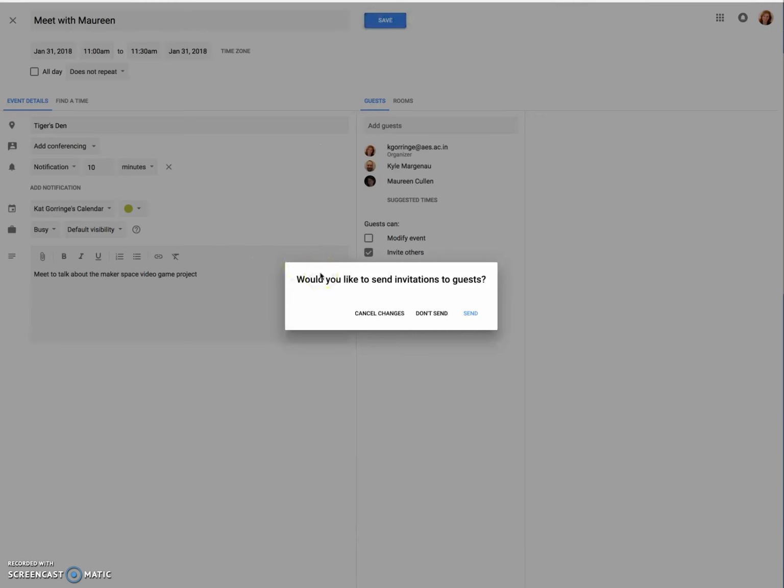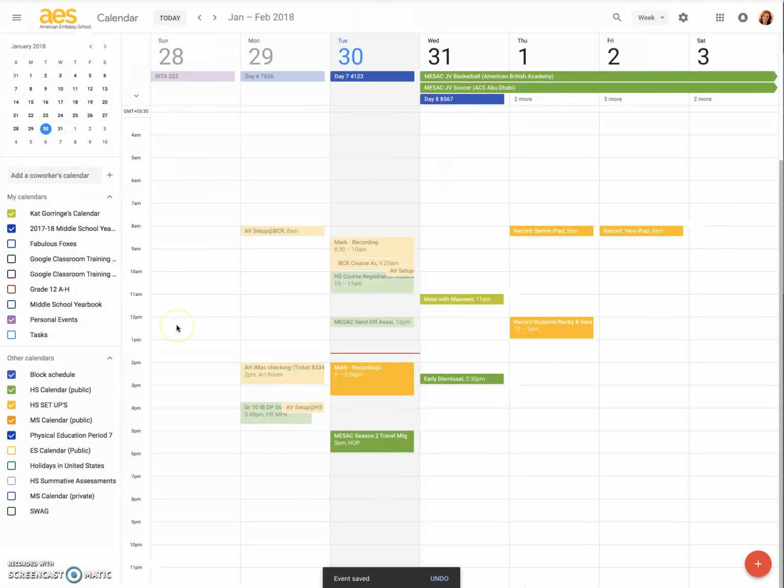To wrap it up, I have the option to send an invitation to the guests, and that would show up as an actual email to their inboxes. In this case, I'm not going to send this, although often you do want to go ahead and send that invitation. You can see that right away, here it is, that it appears on my calendar. Okay, and that's all there is to it.